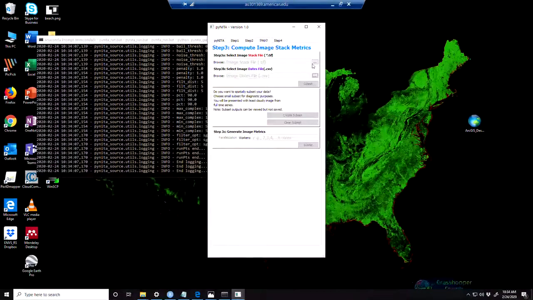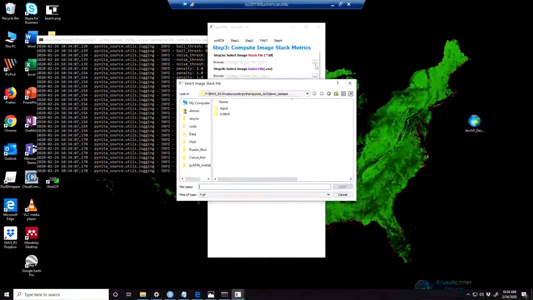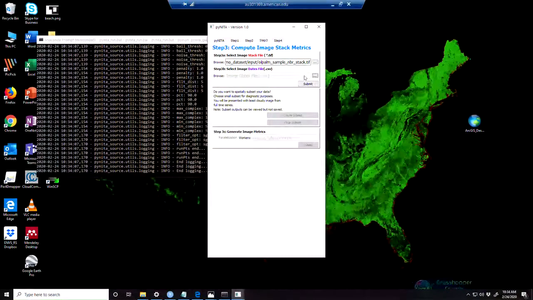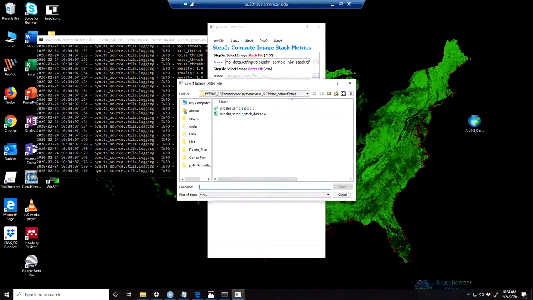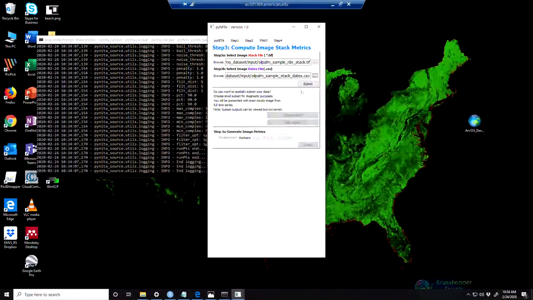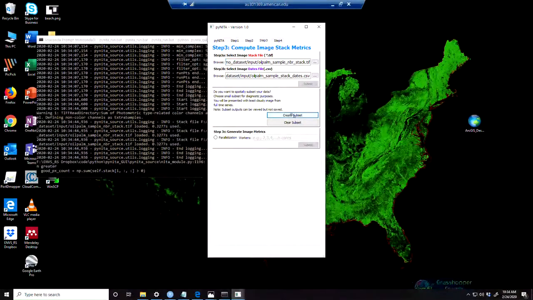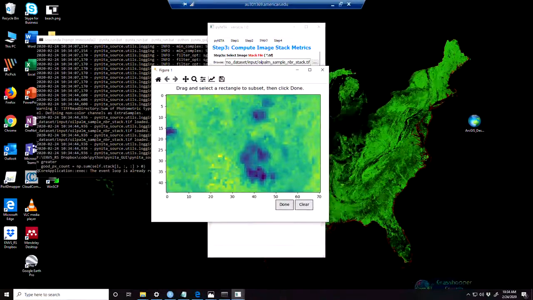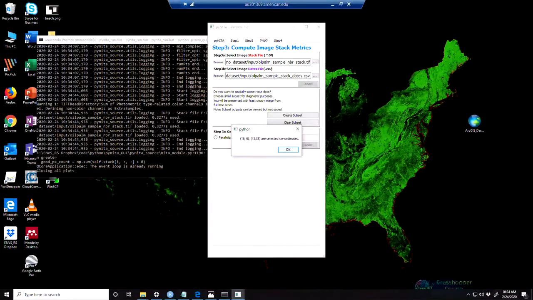And step three is actually running on images. So I'll bring in an image stack, bring in the associated dates with each image. Okay, and you can create a subset if you only want to run on a little bit of the image. So this is the whole image, which still isn't very big, but we'll just draw out a subset for right now. You can run and view a subset's results, but you can't save them right now.